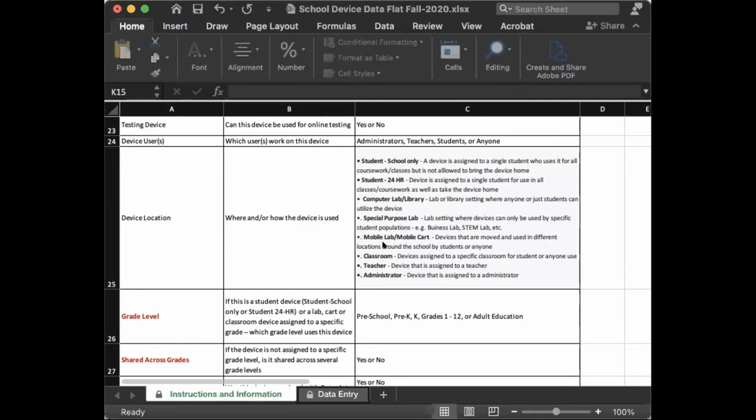The next is your classroom devices. So it may be a mobile cart that is just that particular teacher's. So it's really more of a classroom set for that teacher to use, a teacher device or an administrator device. For grade level, as I noted, you will assign that if it is assigned. Mostly this is going to be utilized when it is a student or student school only or student 24-hour device.